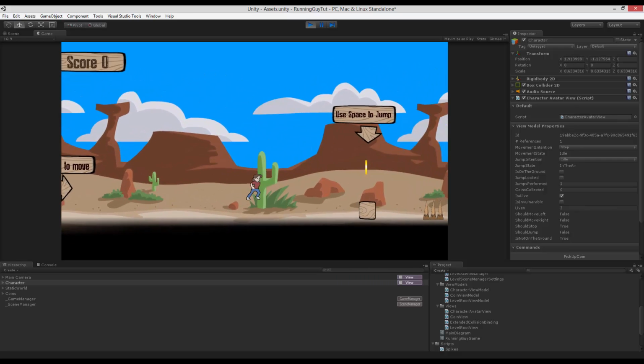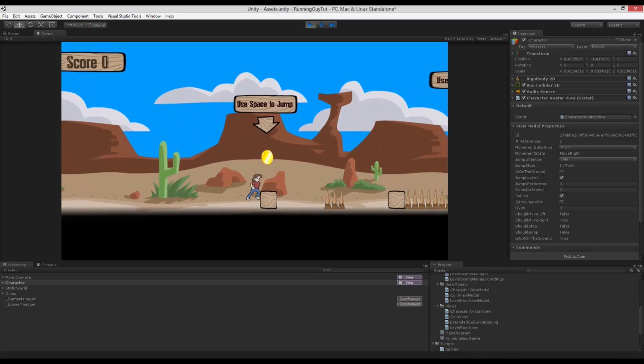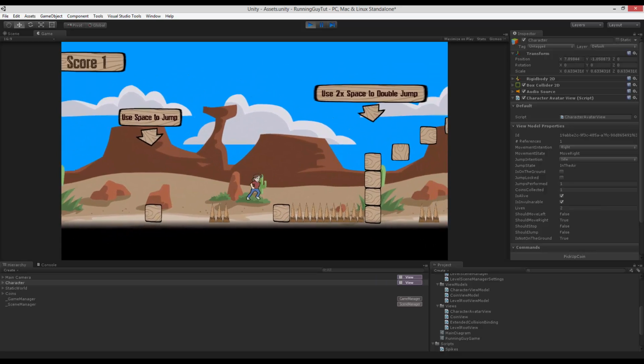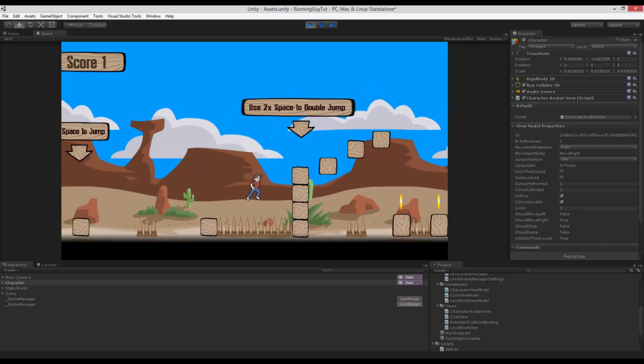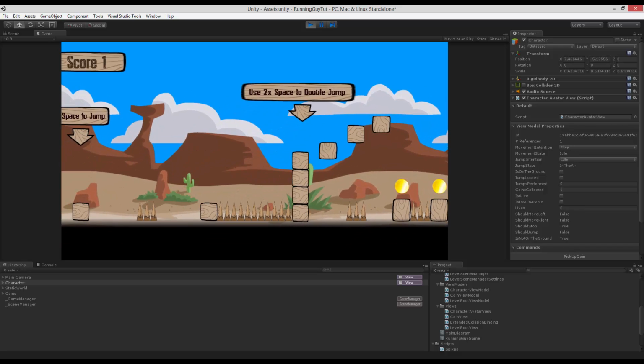In this part, we will bring some interactive experience. We will make the coins and spikes interactive. Both of those objects are going to affect the gameplay, and we will handle coins using uFrame, but spikes are going to be just game objects without any view or view model.